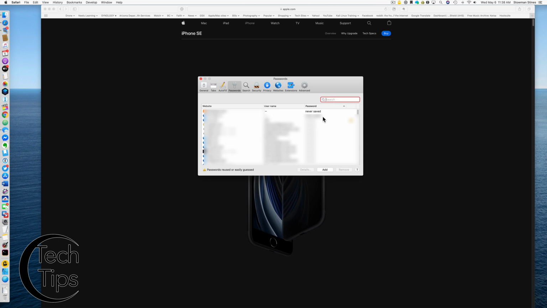The other thing is, real quick, you see you've got some fields that say never saved. These will be websites that prompt you to save the password, and you said do not.